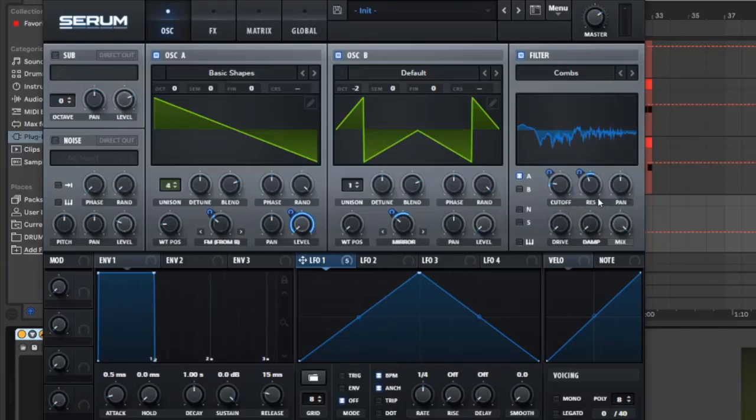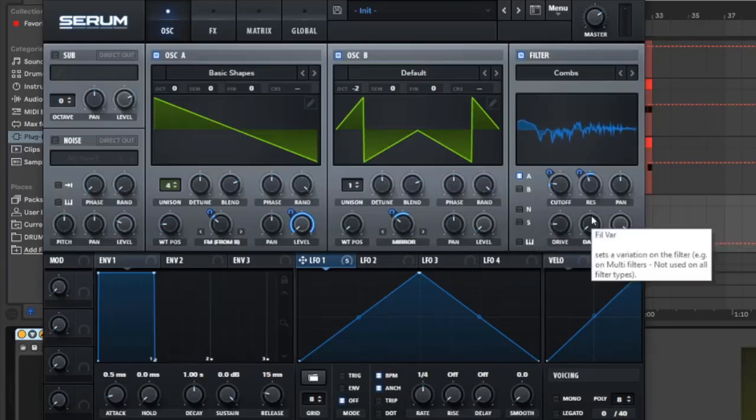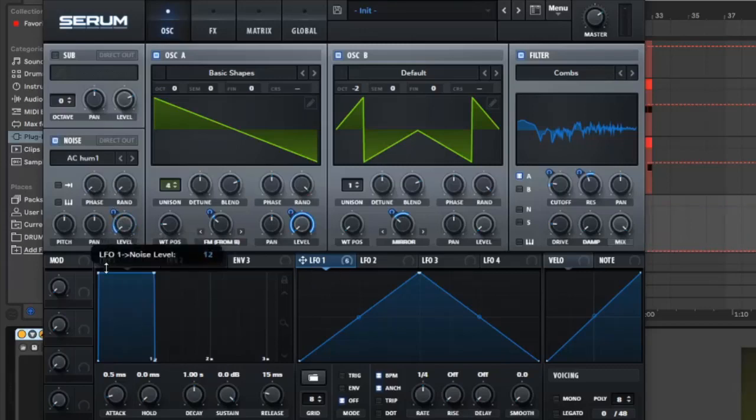Then LFO on that reso as well. Oh wait, we already did that. The drive, you want to increase it to 18. Cool. So that's really all you got to do here. And now it's just the noise here as well. And you're going to take it all the way down, put the LFO here. It doesn't really matter. You can put it on like 12. Doesn't really matter that much.